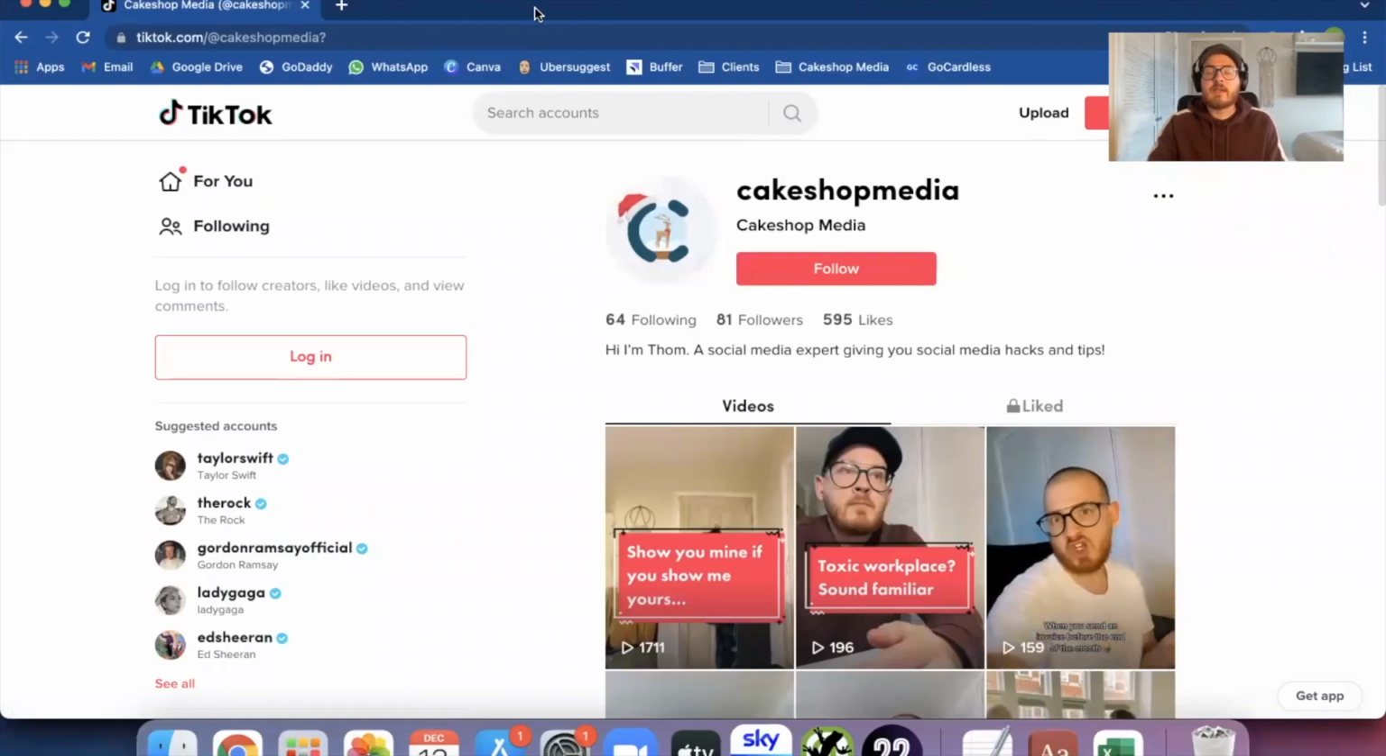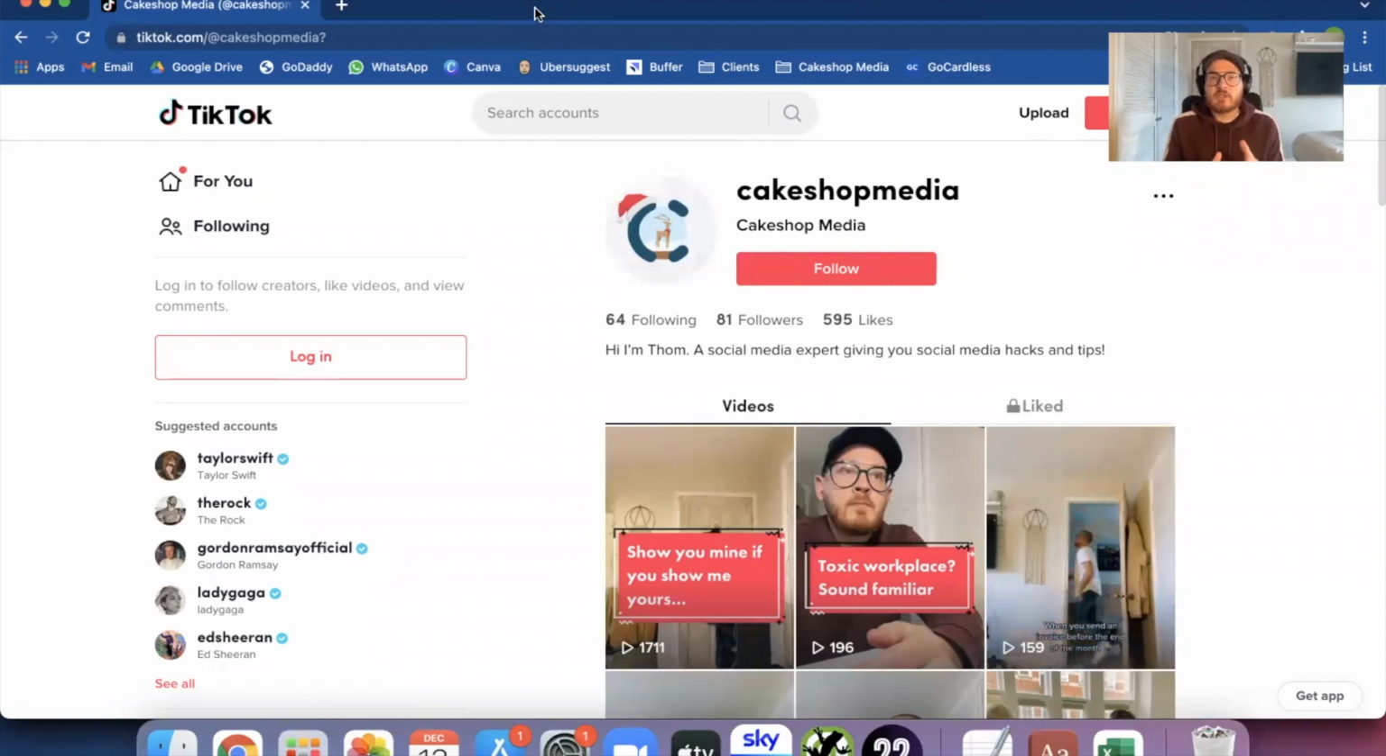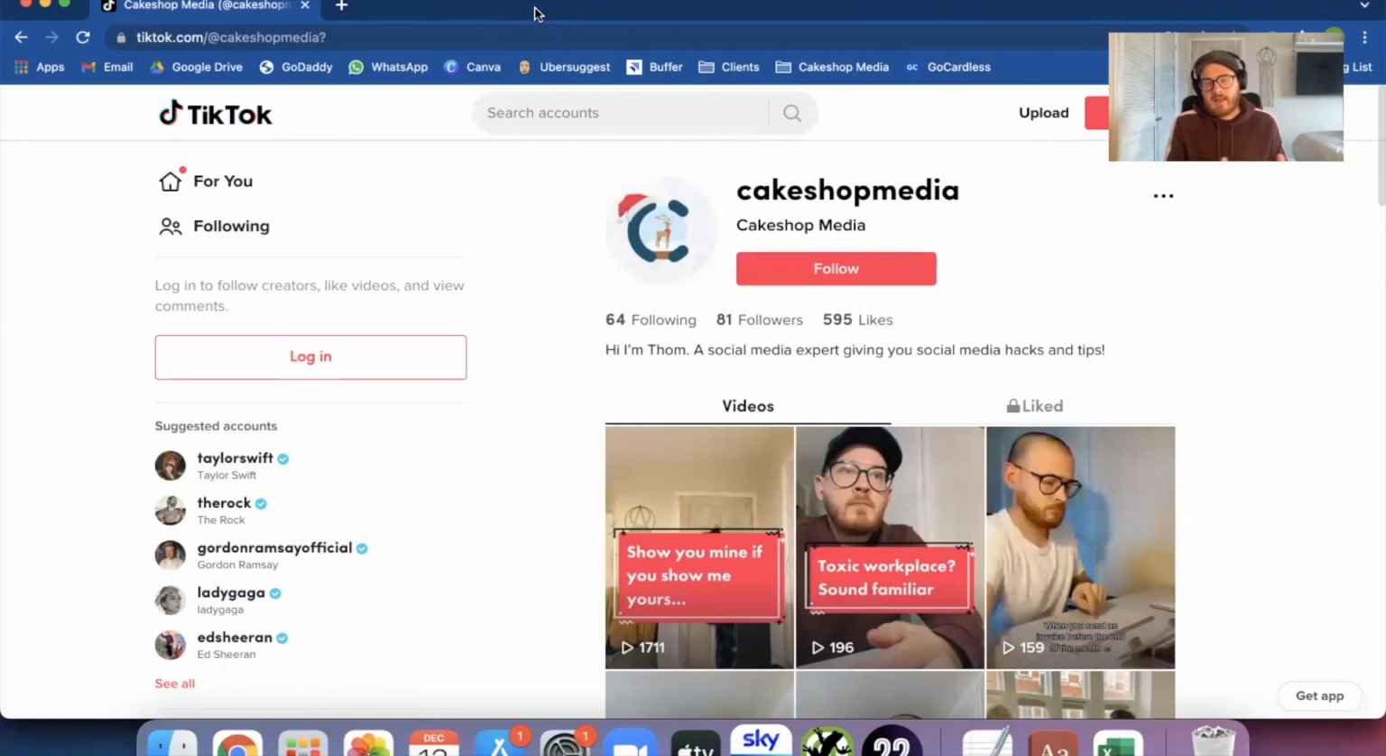So this one is very simple today. All we're going to do is, as I say, show you how to remove the TikTok watermark from your video so that you can repurpose it for Instagram Reels and Facebook Stories.